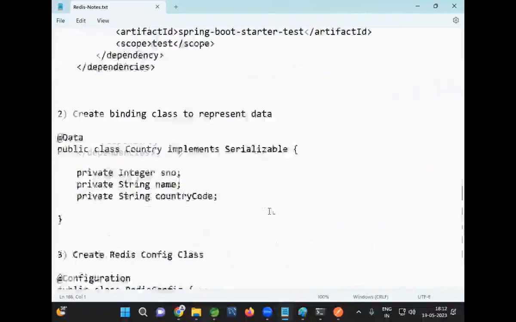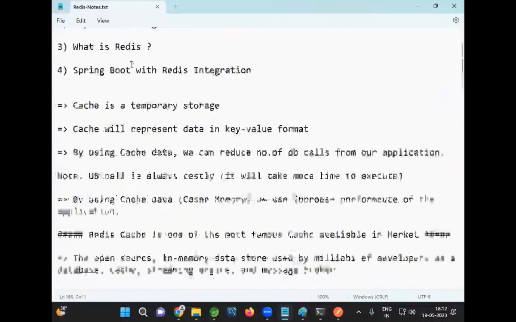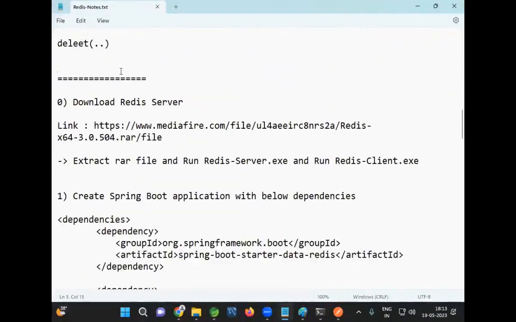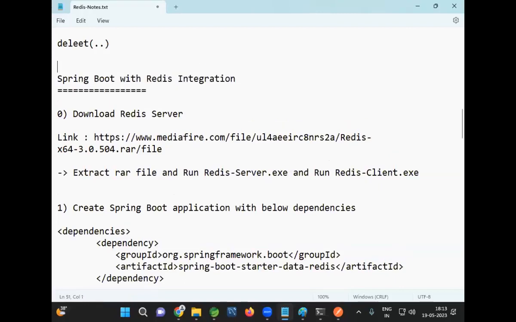Clear? So with this, we are done with what is Redis cache and how to integrate Redis cache with Spring Boot. Spring Boot with Redis integration.